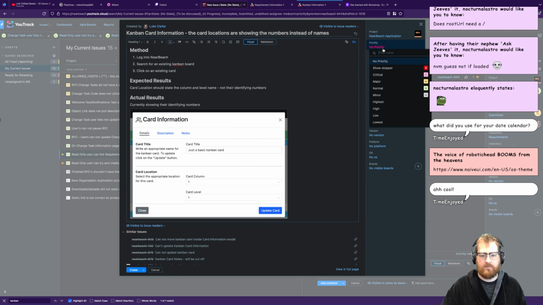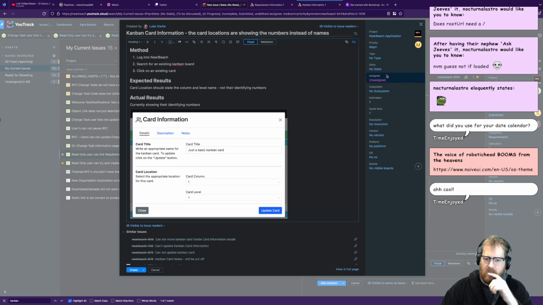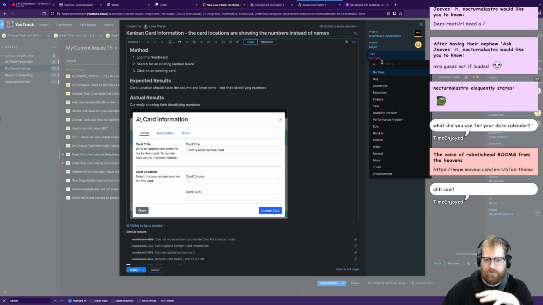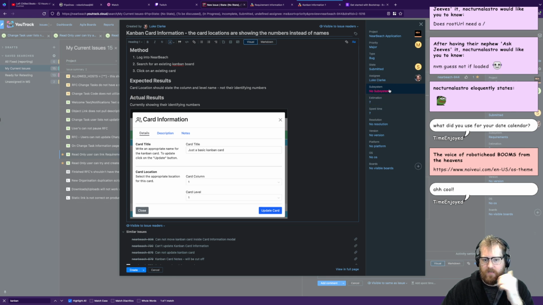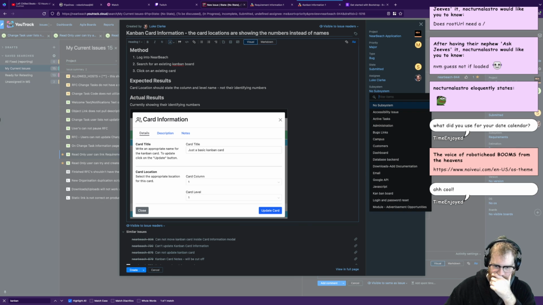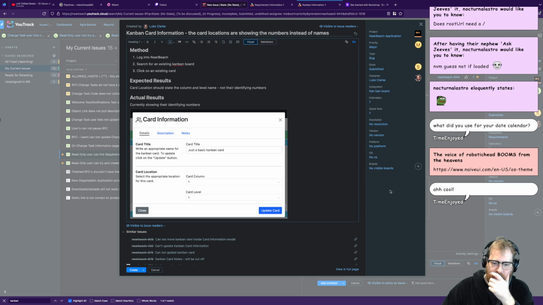Yes, sucks. Priority, I'm going to say this is a bit of a major one, just because this will cause a bit of confusion and it should be pretty simple to fix. I'm going to assign it to me. This would be part of the Kanban board. Oh, I don't have Kanban board in there. No, I just spelled it wrong.